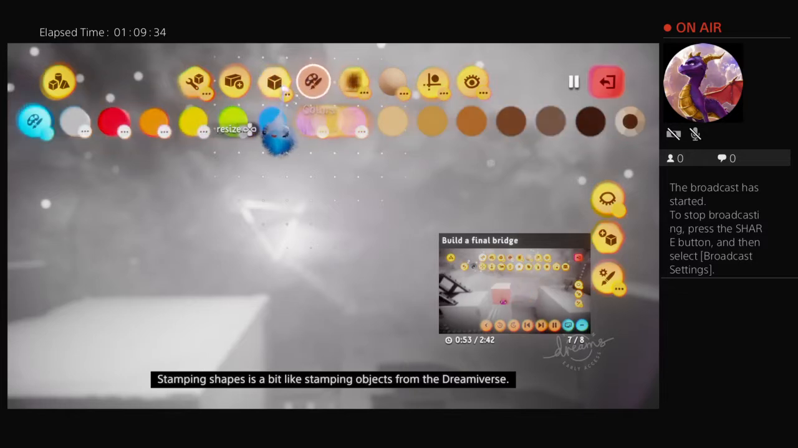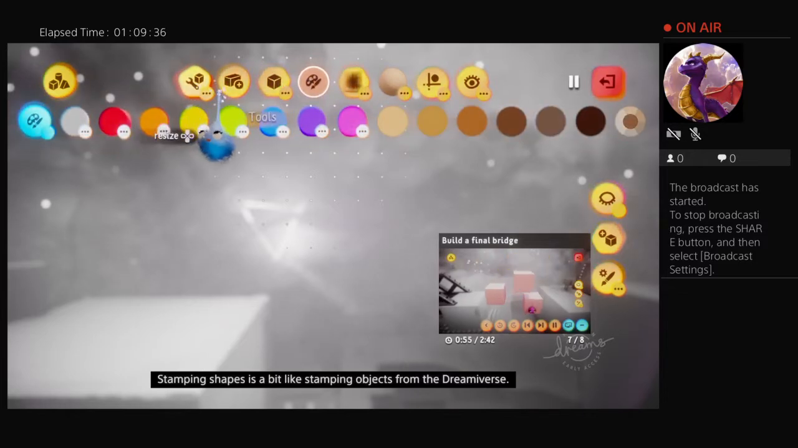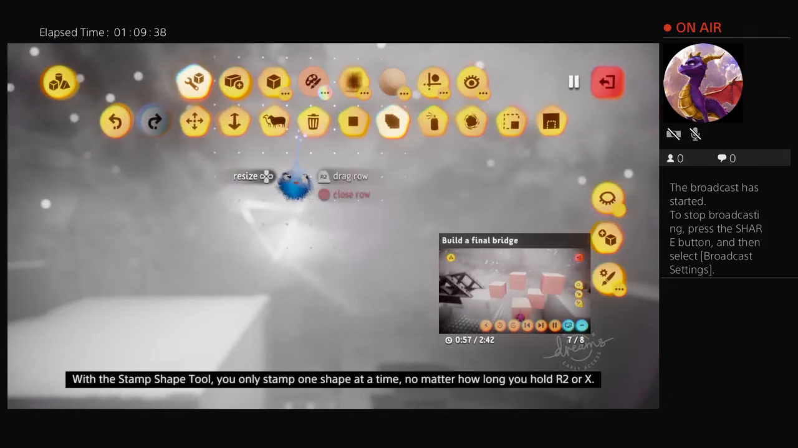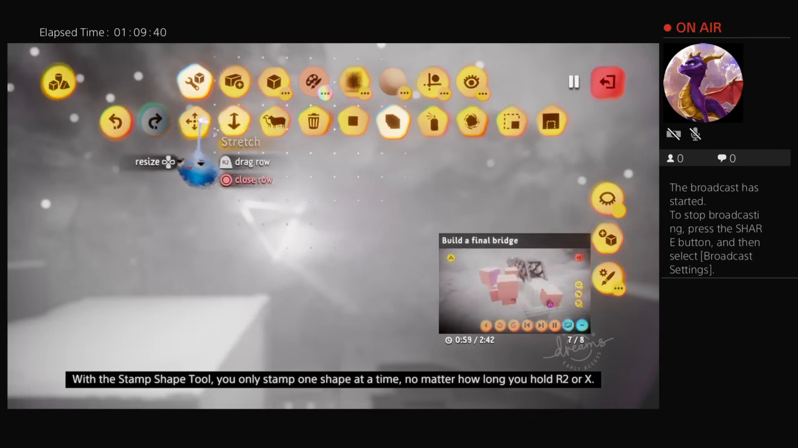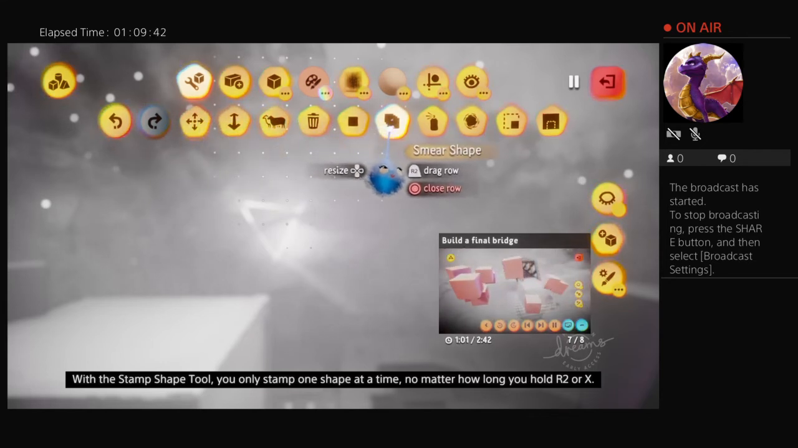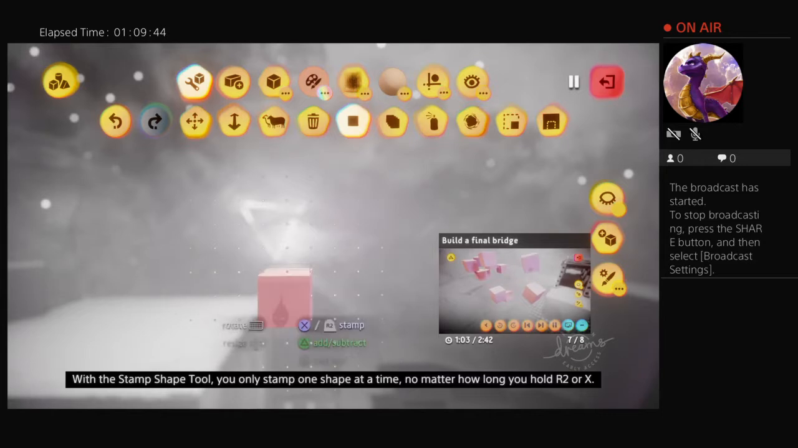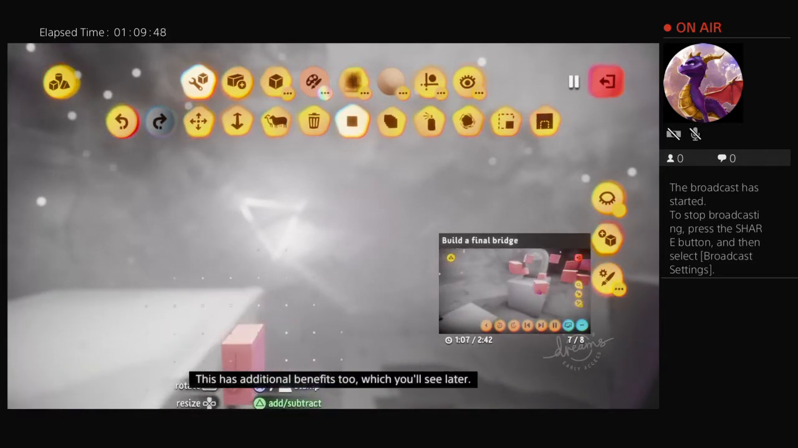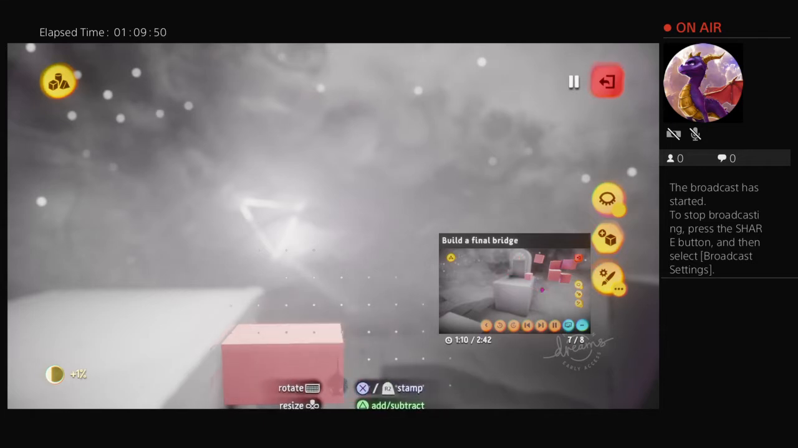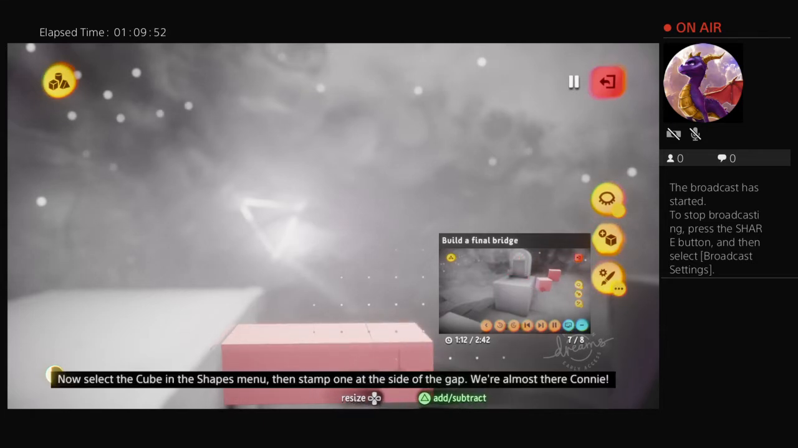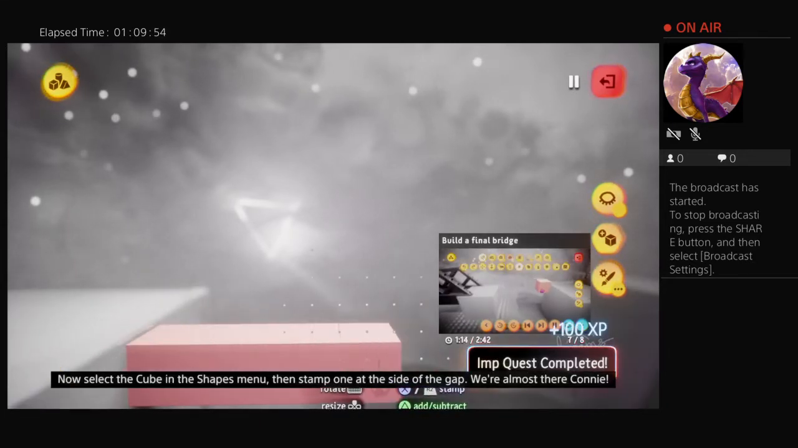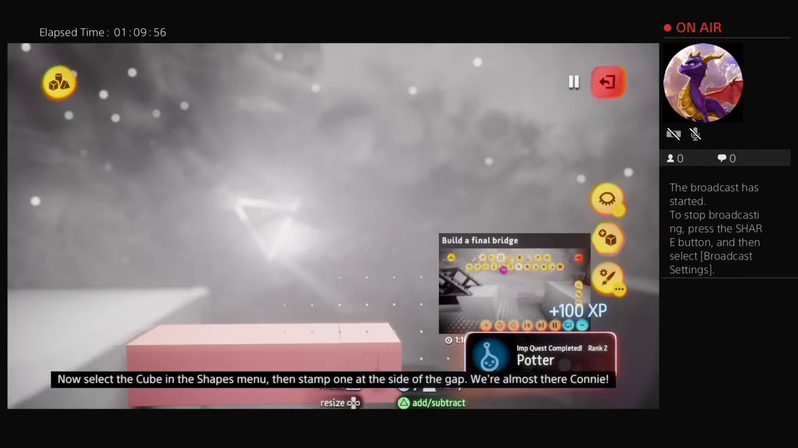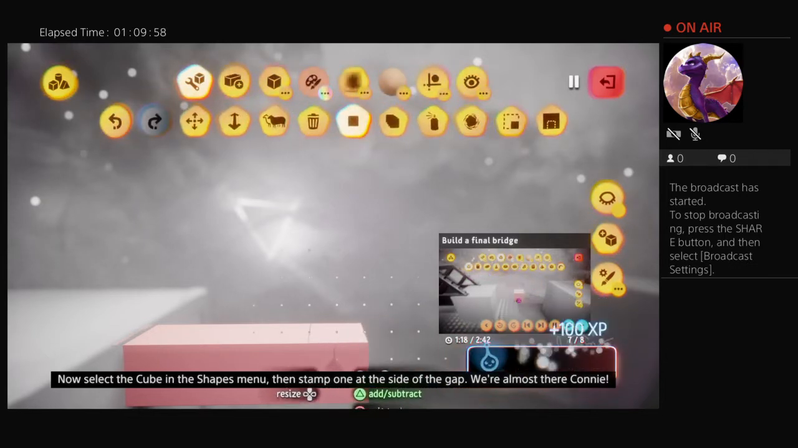Stamping shapes is a bit like stamping objects from the Dreamiverse. With the Stamp Shape tool, you only stamp one shape at a time, no matter how long you hold R2 or X. This has additional benefits too, which you'll see later. Now select the cube in the Shapes menu, then stamp one at the side of the gap. We're almost there, Connie!